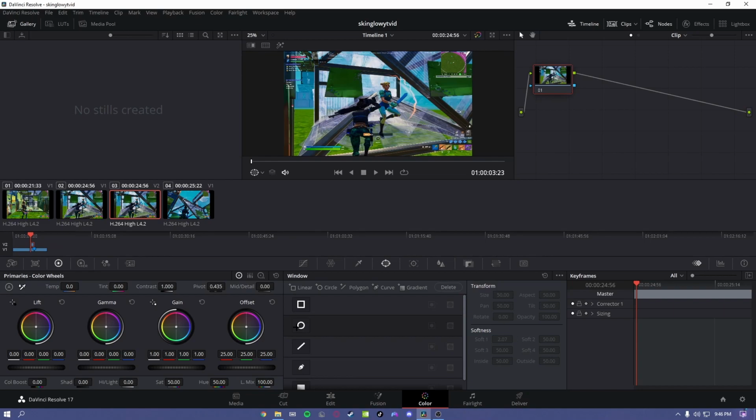Once that's there, you should see this little window right here, this circle. Click it right there, and then basically what you're gonna do is hover over your character and make it an oval. So kind of just go like that, scale it down a little bit, and it should be something like this.